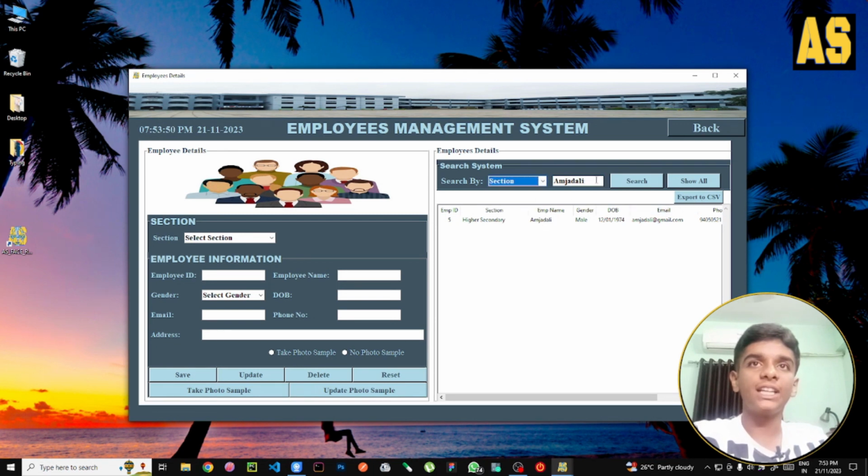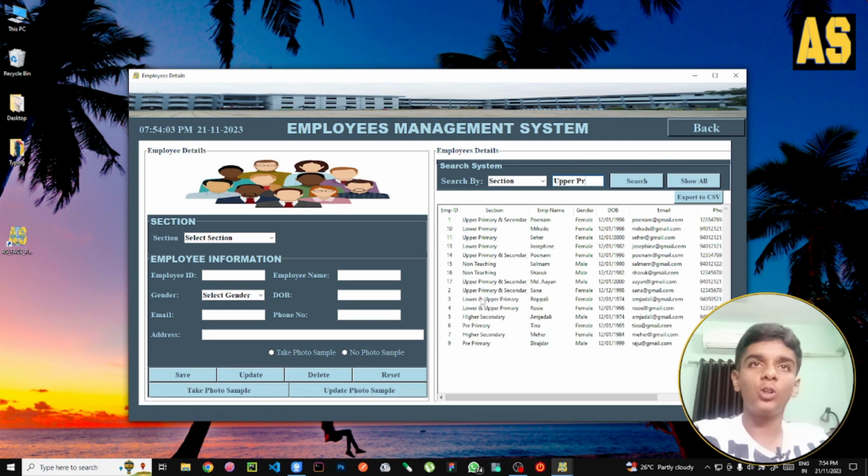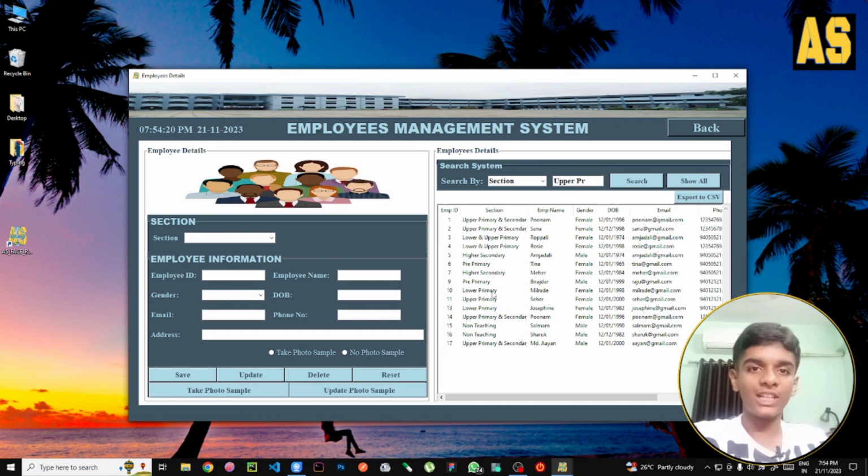And in the next section, you can just write upper primary, and it will show all the upper primary sections here. And you can also export this, and you click on show all. It will show all the employee IDs. You can sort it by clicking on this employee ID column, and it will sort it, and you can just export it. This was the employee section. Now we will see the rest of the sections.